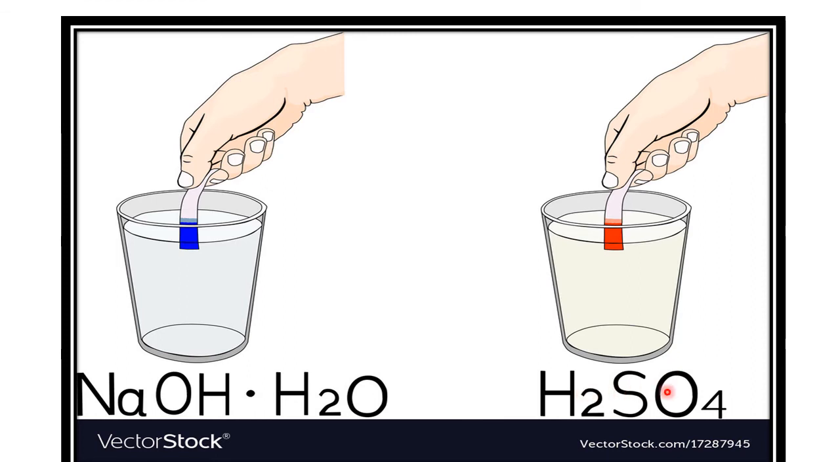Now let's take an example of what happens in acids. In acid also, when you add a litmus paper, if you add a red litmus in it, it will remain red. If you add a blue litmus in it, it's going to change into red.